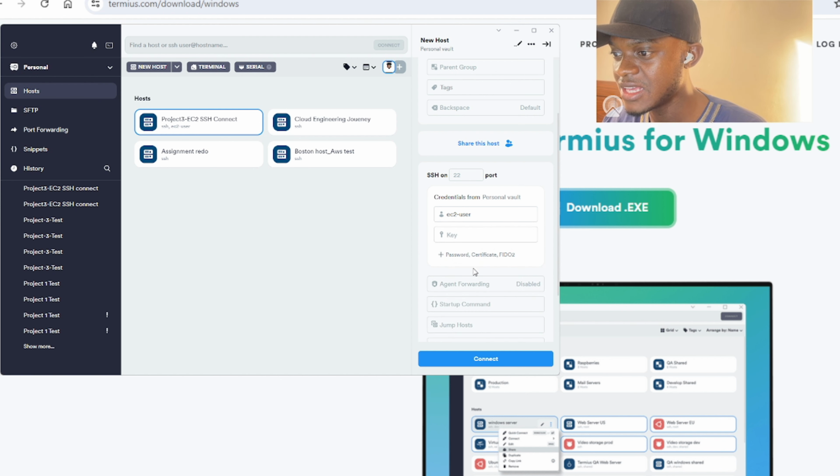So you click here. You can see, you click on the key, you can see third project is the key pair that we just uploaded. So you click on it, and then that's it. Once you have clicked on it, you see project 3 EC2 SSH connect, you see SSH EC2 user. So now you are done.